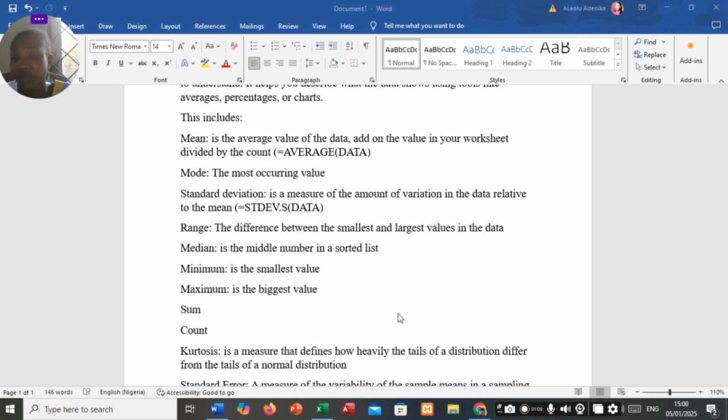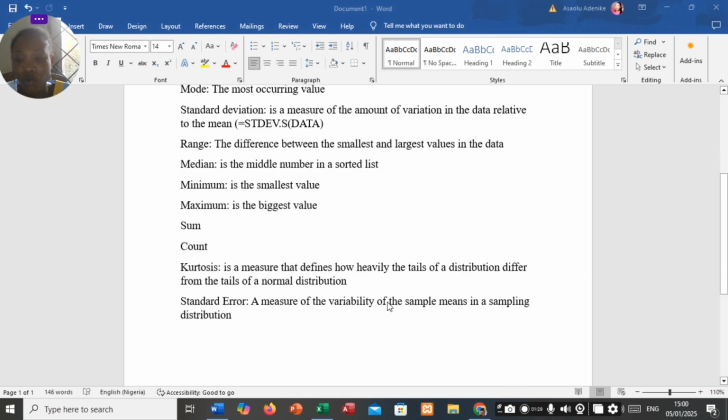Then we have the minimum. The minimum is the smallest value in your data set. Then we have the maximum, which is the biggest value in your data set. Sum is the addition of all the data. Then count is counting the data one after the other. We also have kurtosis. It's a measure that defines how heavily the tails of a distribution differ from the tails of a normal distribution. This kurtosis is an advanced level, but as time goes on, we will understand better.